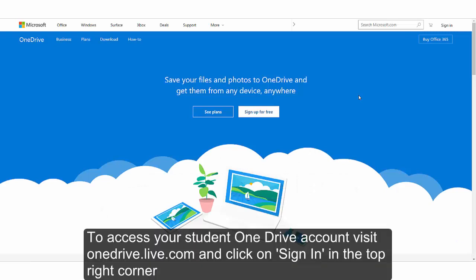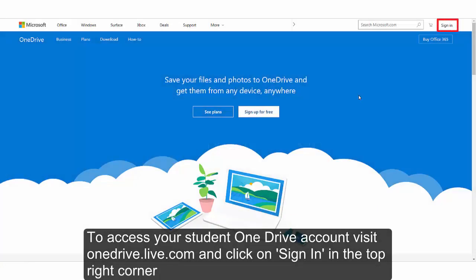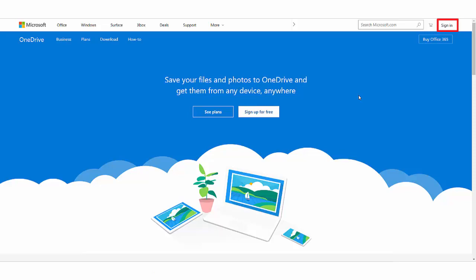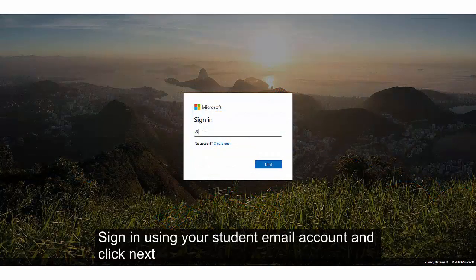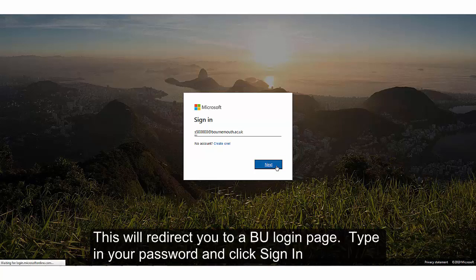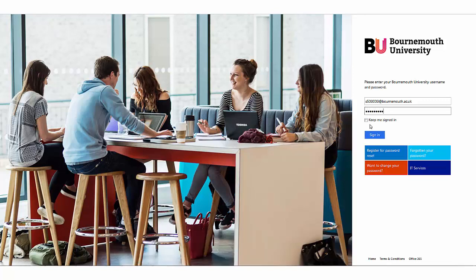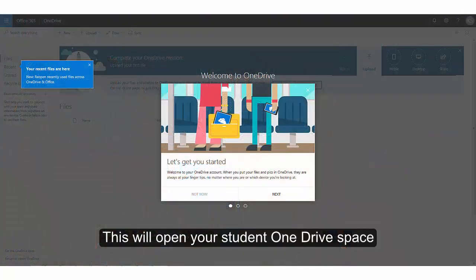To access your student OneDrive account, visit onedrive.live.com and click on Sign in the top right corner. Sign in using your student email account and click Next. This will redirect you to a BU login page. Type in your password and click Sign in. This will open your student OneDrive space.